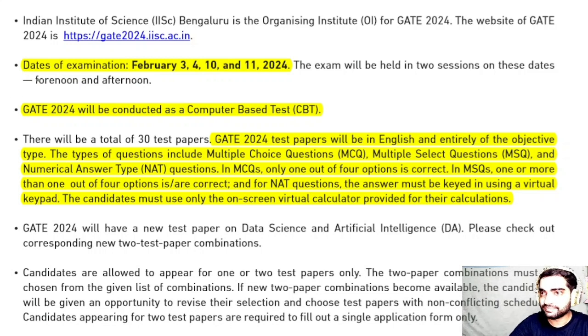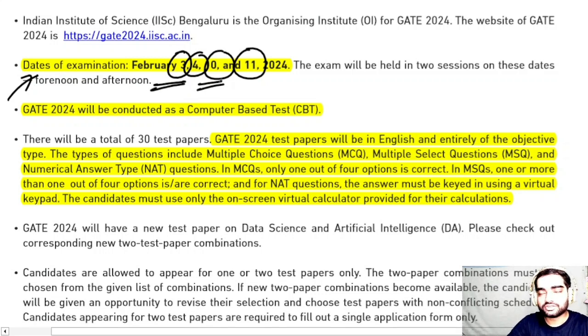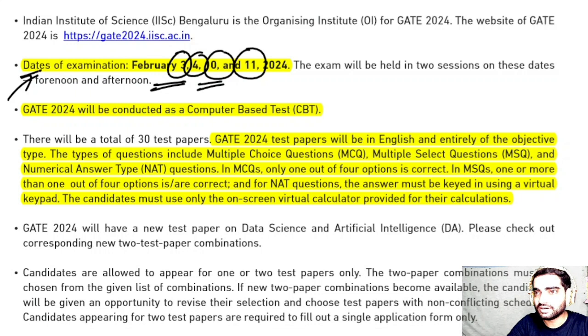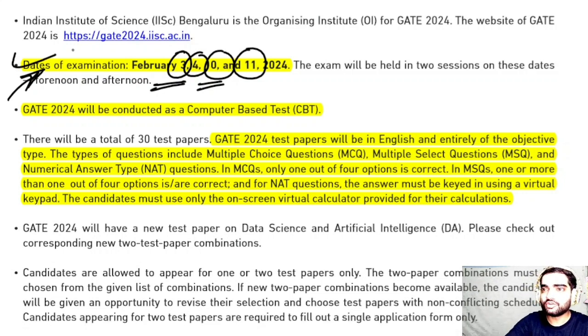If I talk about the dates of the examination, they are February 3, 4, 10 and 11. The dates for the chemistry exam could be either the 3rd or the 10th. This is from previous records and previous examinations. These can be the confirmed dates, the 3rd or the 10th, and we will find out the exact dates once the admit card comes.